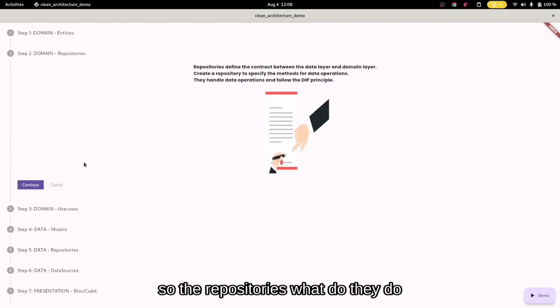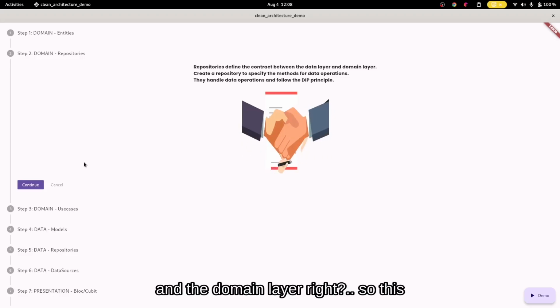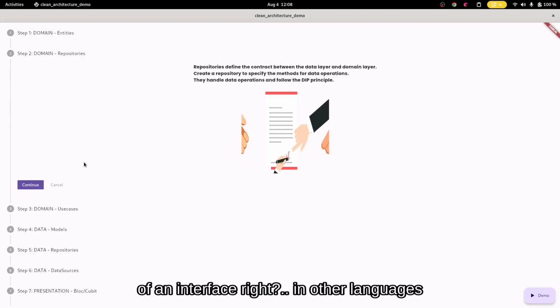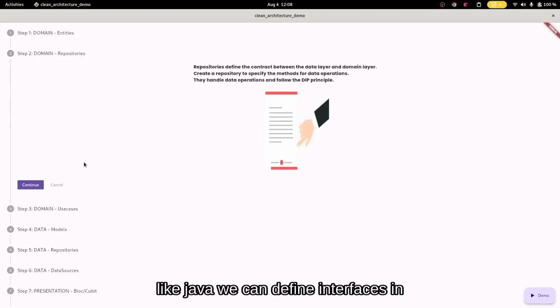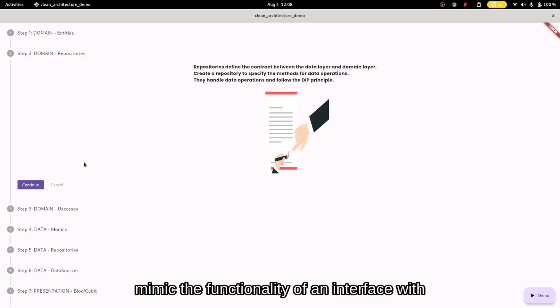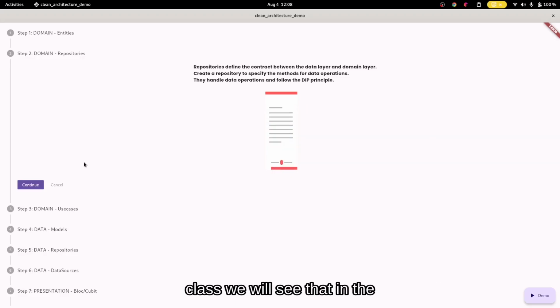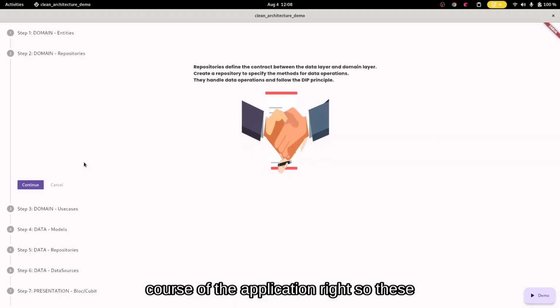So the repositories, what do they do? They define the contract between the data layer and the domain layer, right? This is usually done in the form of an interface, right? In other languages like Java, you can define interfaces. In Dart, we don't have interfaces, so we can mimic the functionality of an interface with something called an abstract class. An abstract class, we will see that in the course of the application, right?